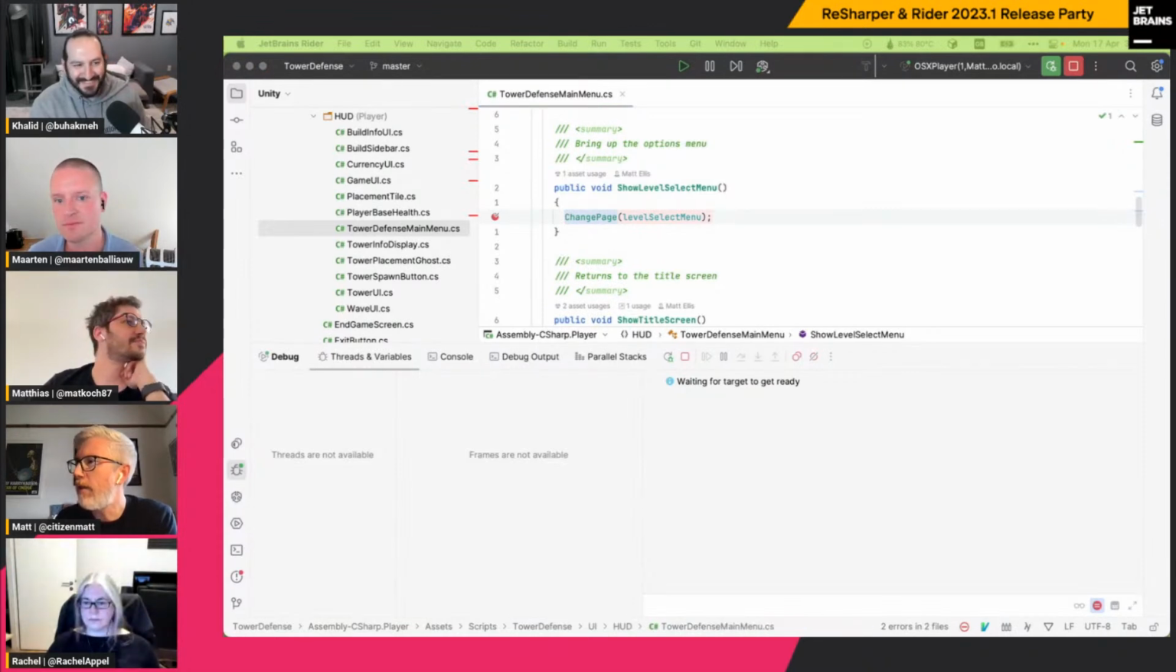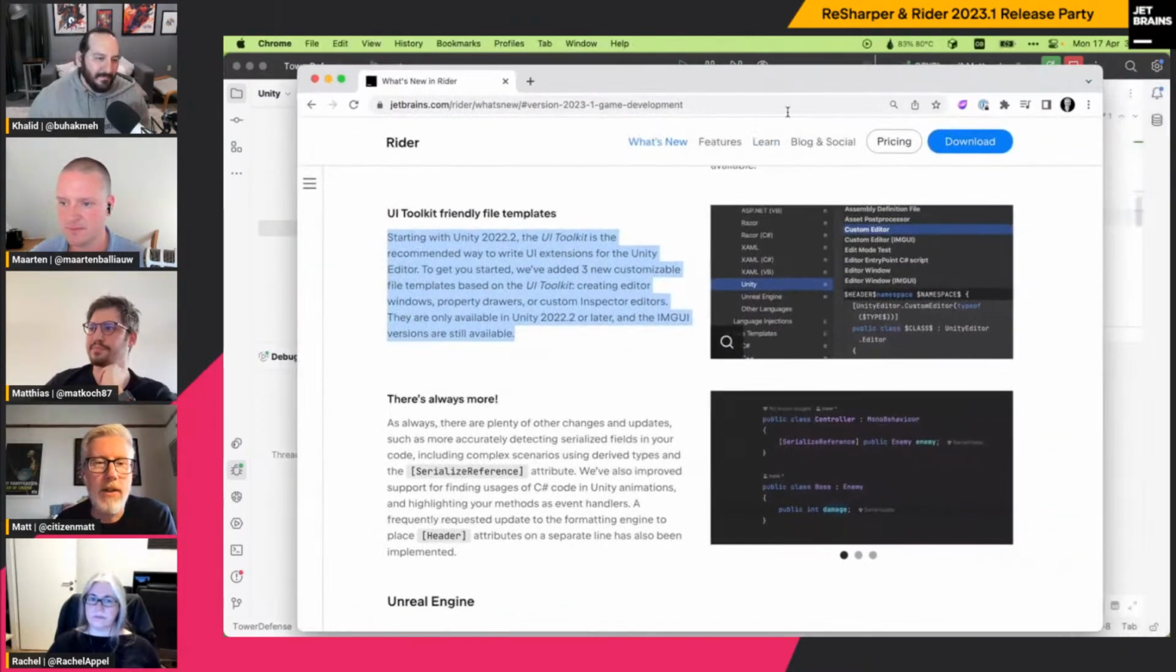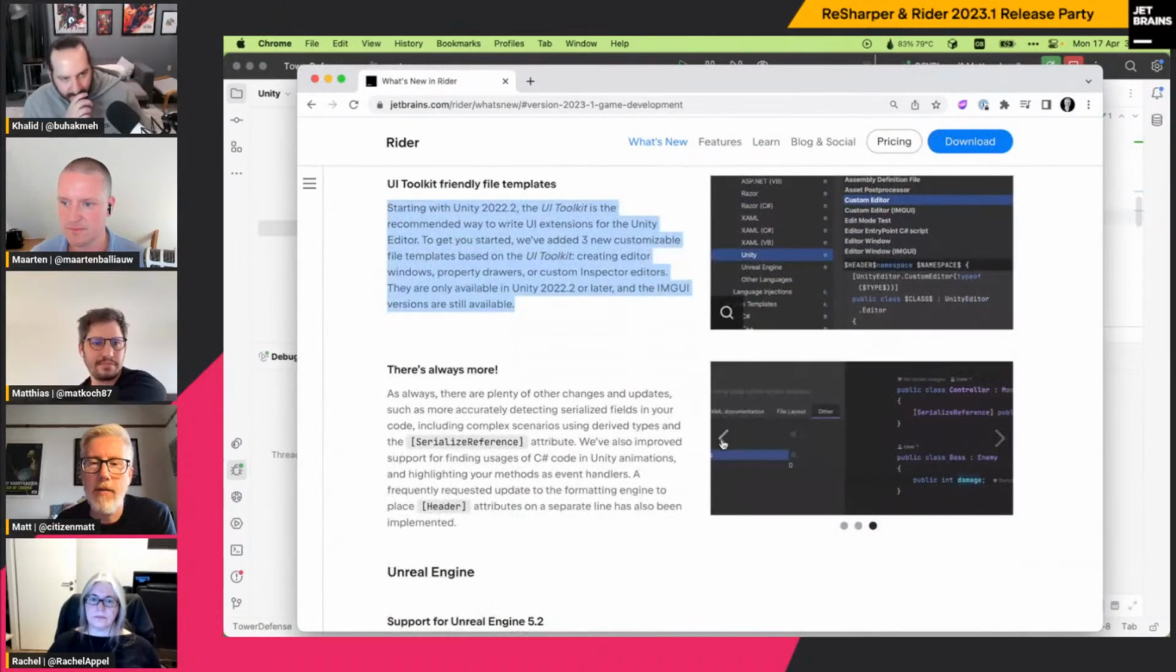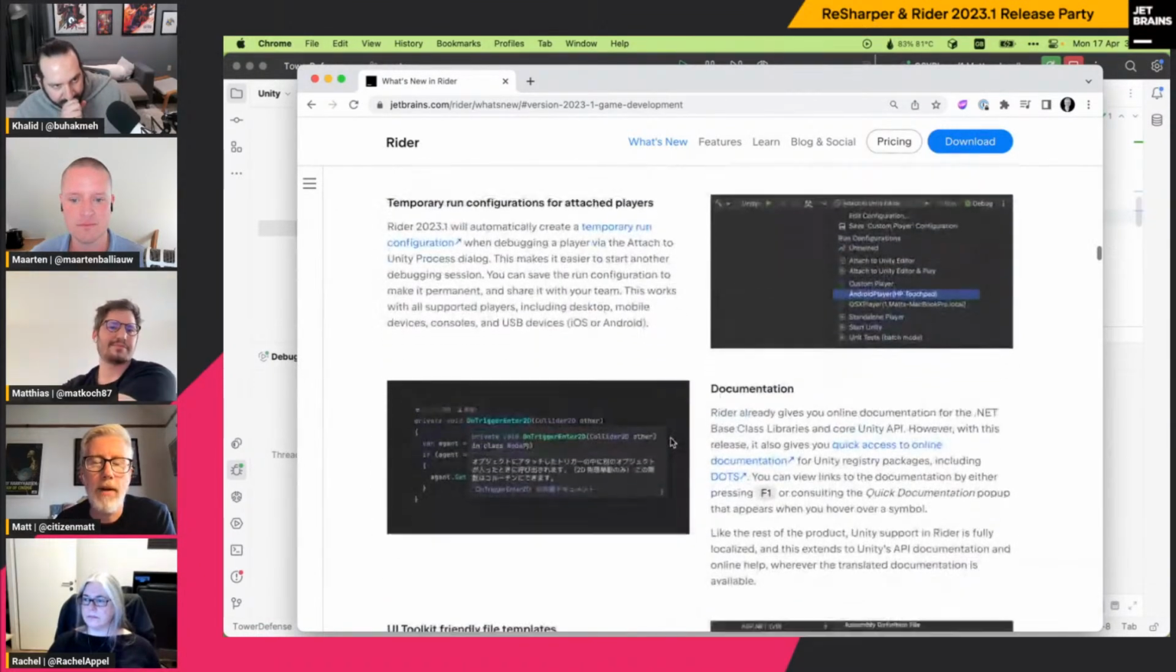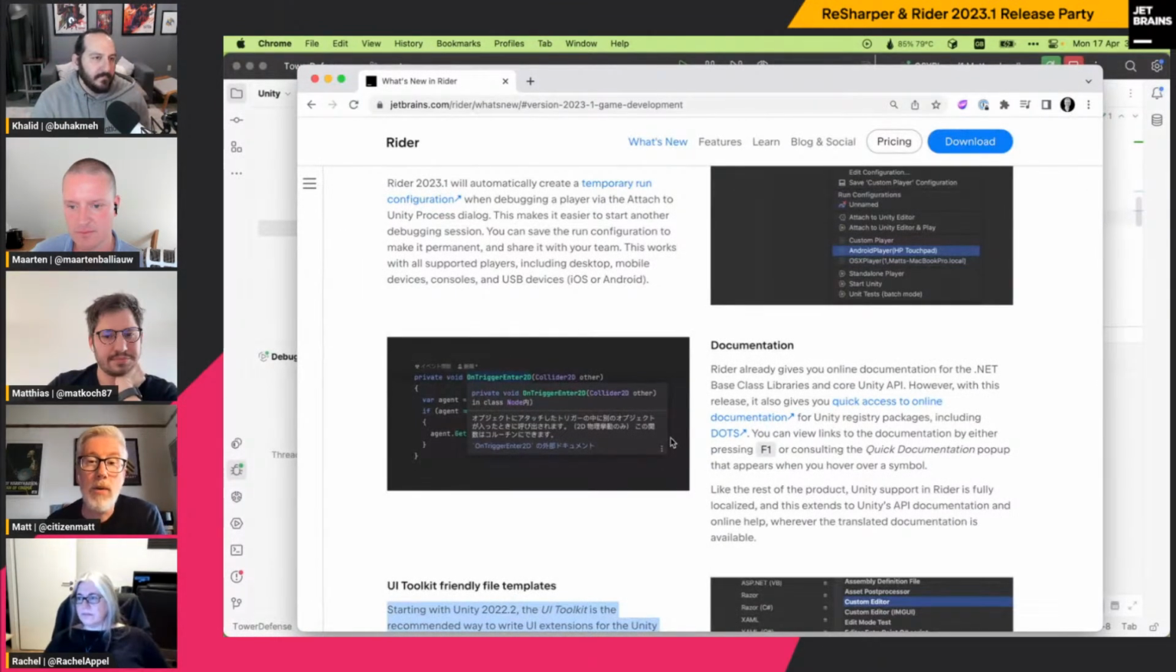So that's it for Unity. Oh no, the other useful thing with Unity actually, which is really cool, is documentation stuff. And this is really nice. We've expanded the online documentation that you've got there to work with packages. And so it will work for things like DOTS, again, which is very useful.